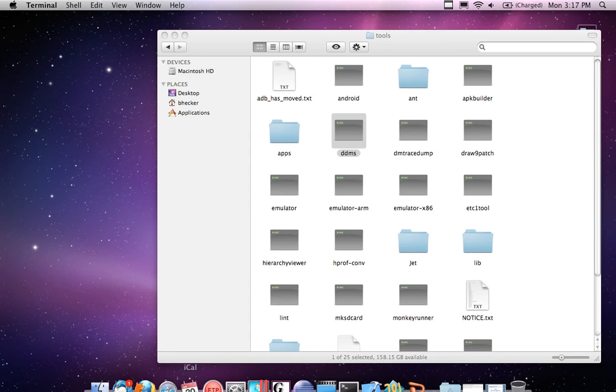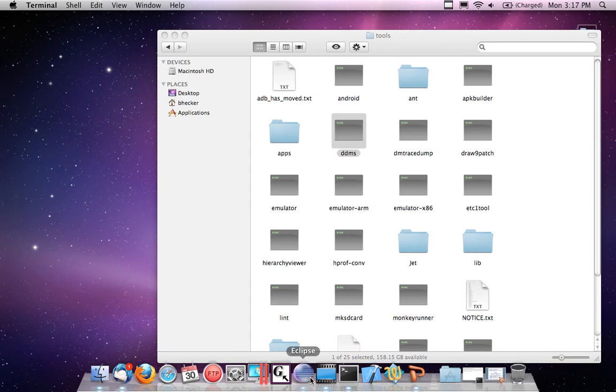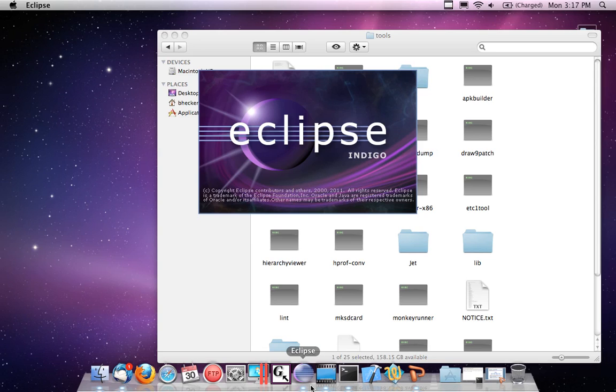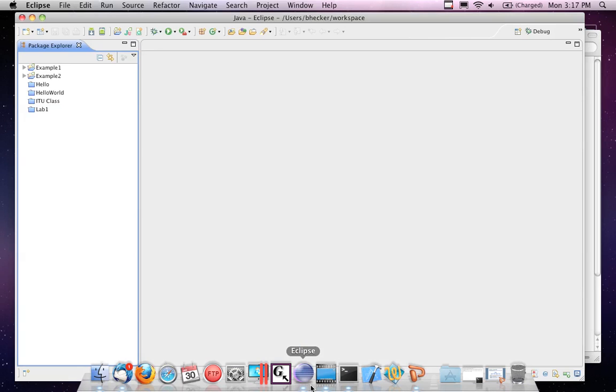But the other way of doing it is to use the Eclipse interface. If I open up Eclipse as an example, you're going to see why I like Eclipse a lot better, because the Android API actually installs itself in the menuing system. We're going to see where the DDMS is in the menuing system, and so we can access all of the API tools through Eclipse through menu options.